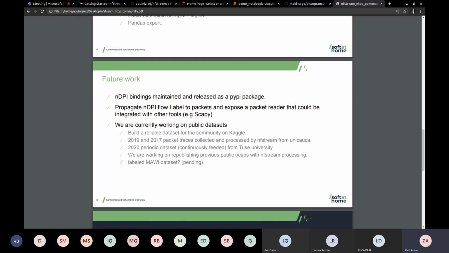That's the goal, to provide the community with a continuous dataset, because statistical patterns can change, and we have a moving trend in the data. And we are also working on old pcap files published by a researcher, and we want to process and republish them to have a common approach, in order to compare if you build an approach based on machine learning against a state of the art approach.